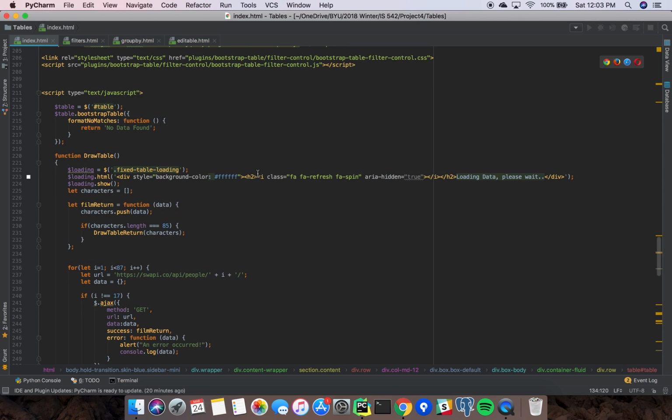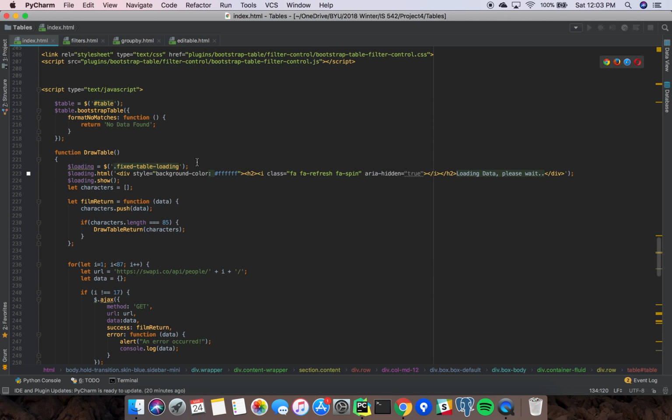First things first, to get the Bootstrap table to be working, we've got to declare it. So we're going to use jQuery right here. We're going to declare the table variable, and then we're going to declare it as a Bootstrap table object. Real quick right here, we've got a nice little feature. We've got this format no matches. We can return a message if no data is found in our call. So pretty nice right there.